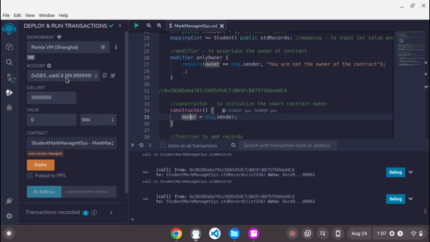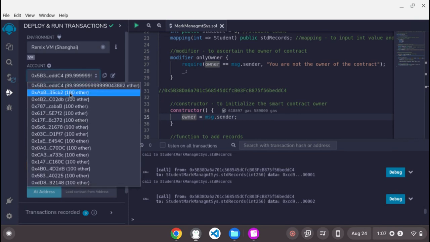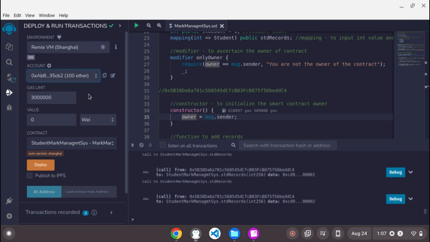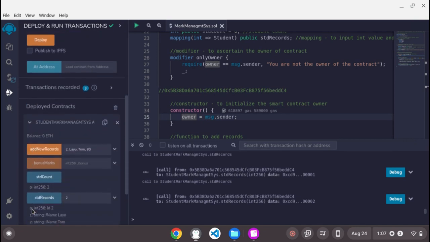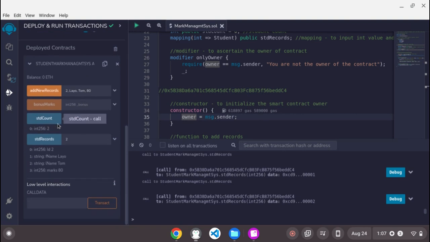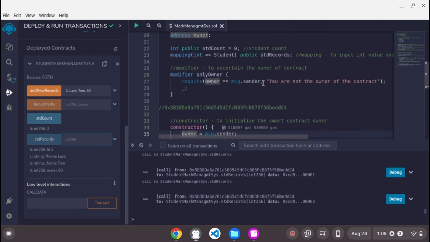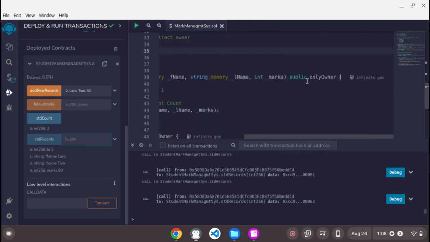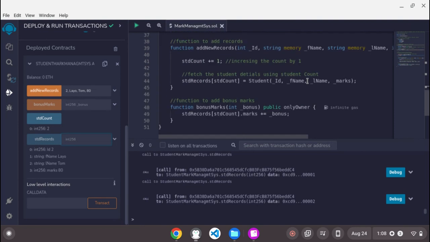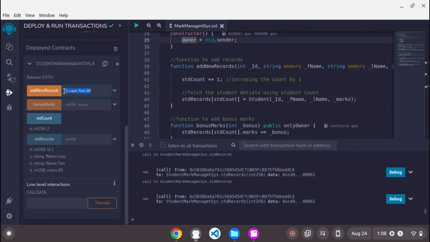Now when I change this account to another person, say I change it to this 0xABC, then I try to deploy and try to run any functions here. Now I'm going to look for the function that has the feature of only owner. Okay, this function, add new records. Let me add a new record using another address.